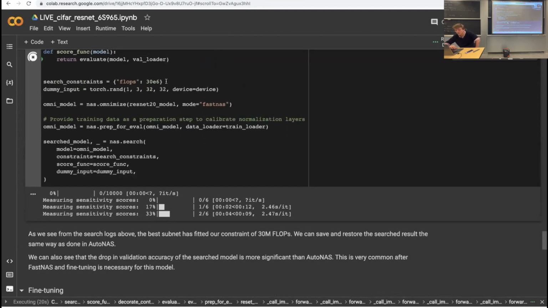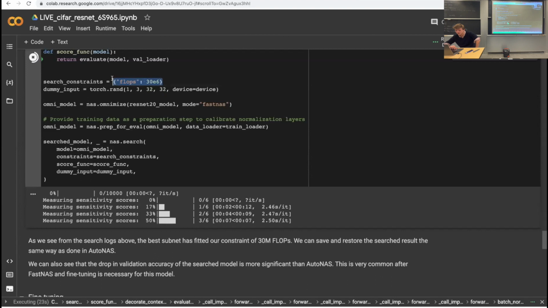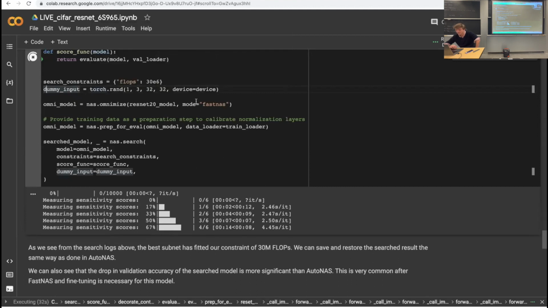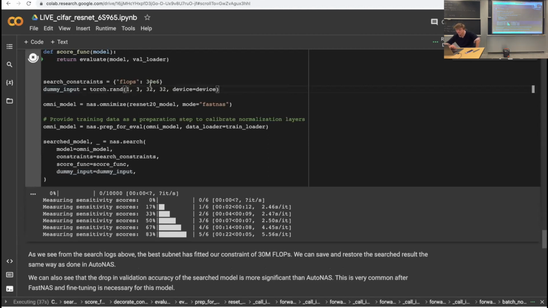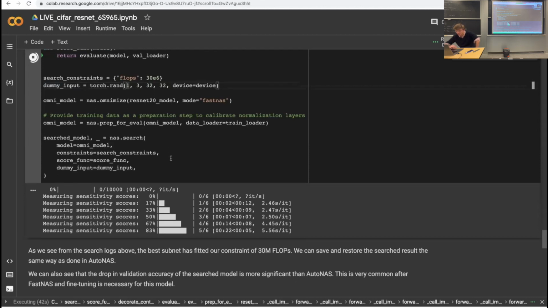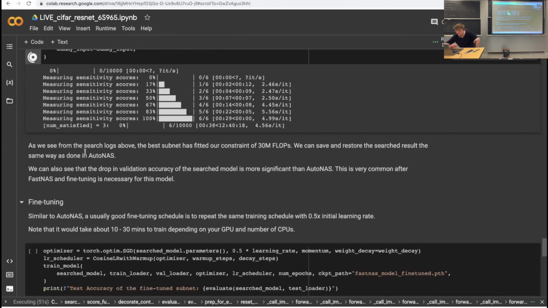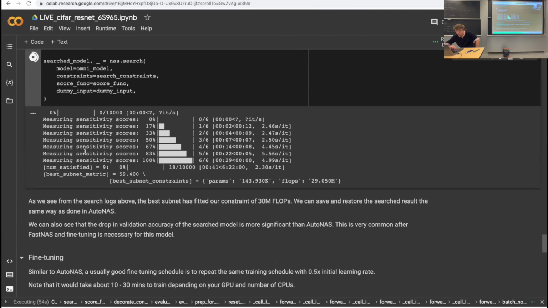So in this case, we specify a FLOP constraint, and again, as we mentioned before, you need an input to measure things like floating point operations. In this case, we just pick batch size 1. You can also play with the batch size here if you want to make it smaller, or use a bigger image, right? So it's totally up to you. And after we measure sensitivity scores, we can actually do the NAS search and wait for it to finish. Done. Okay, cool.